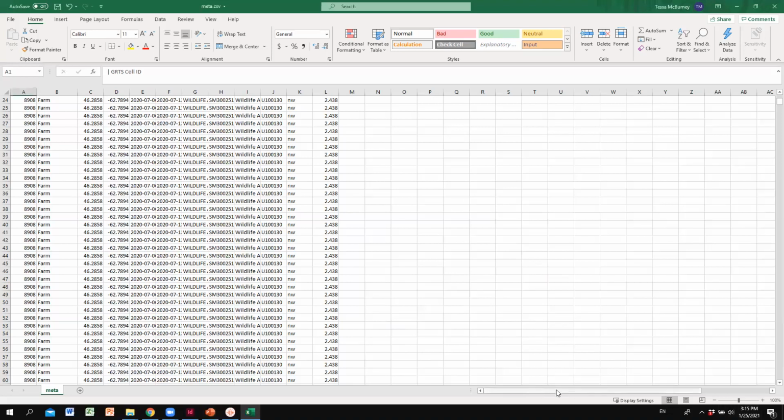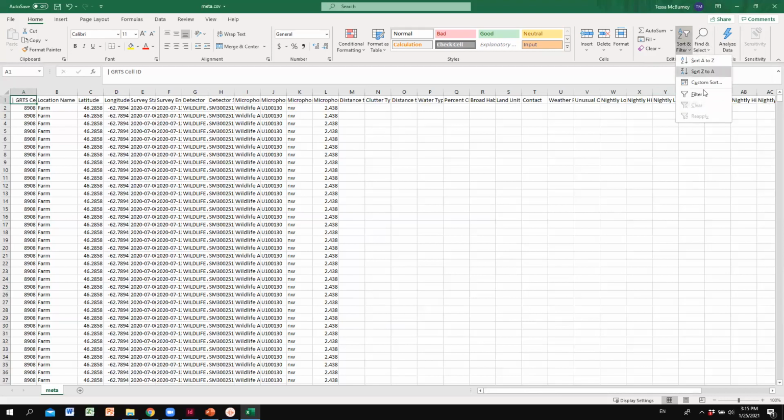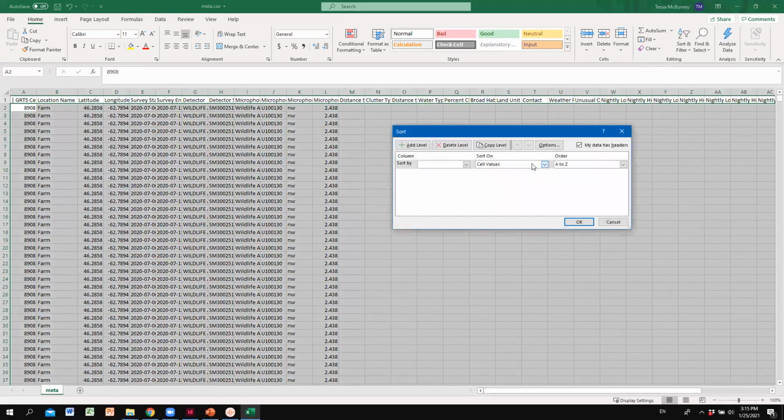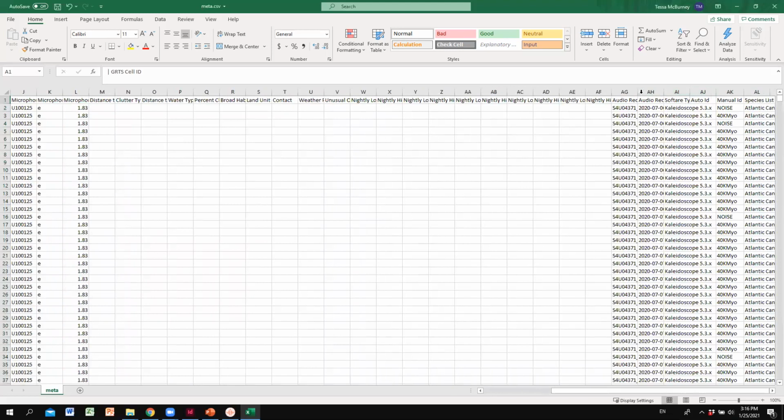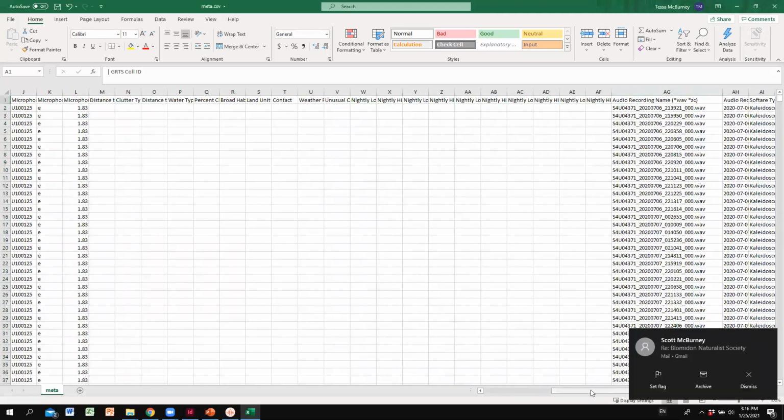Okay, so if you're using the pro version, you would have to sort both the ID.csv and this meta.csv appropriately. So you go to sort and filter, custom sort, and sort by audio recording name. Okay, so that sorts by this column here.